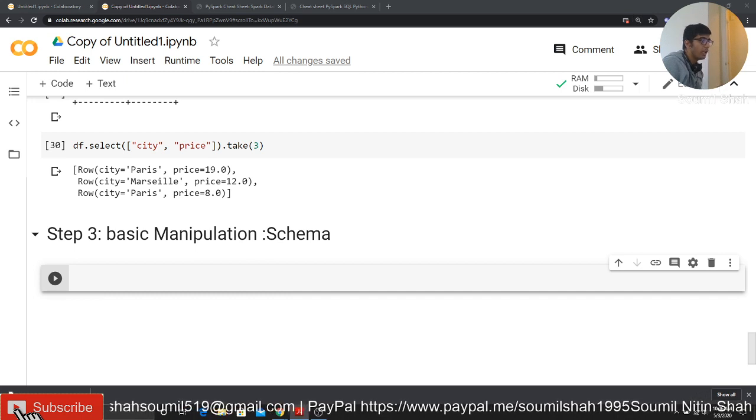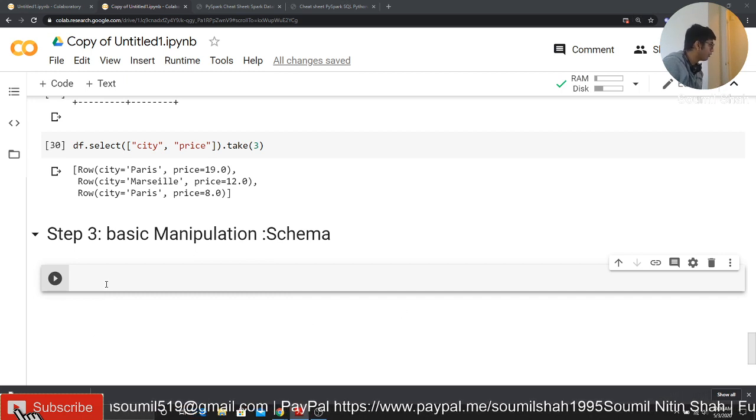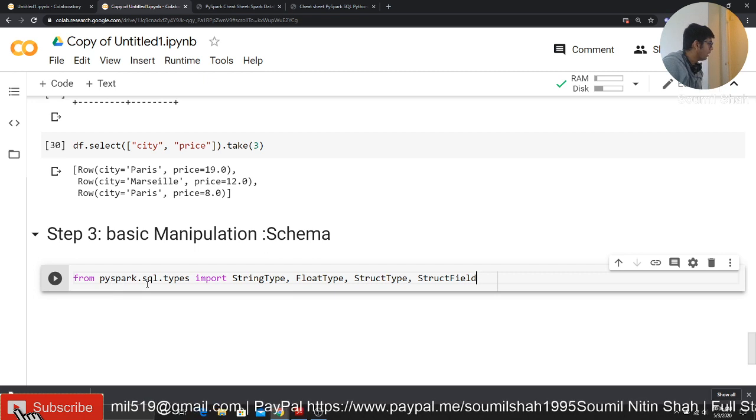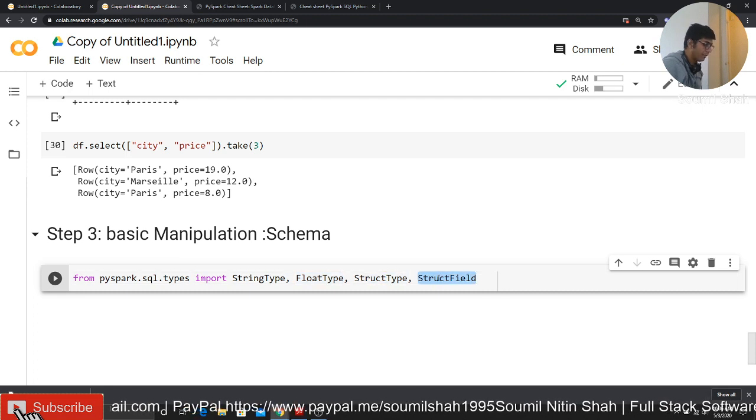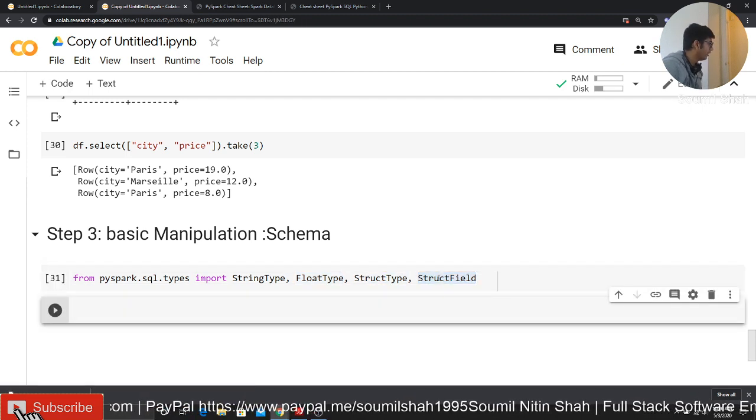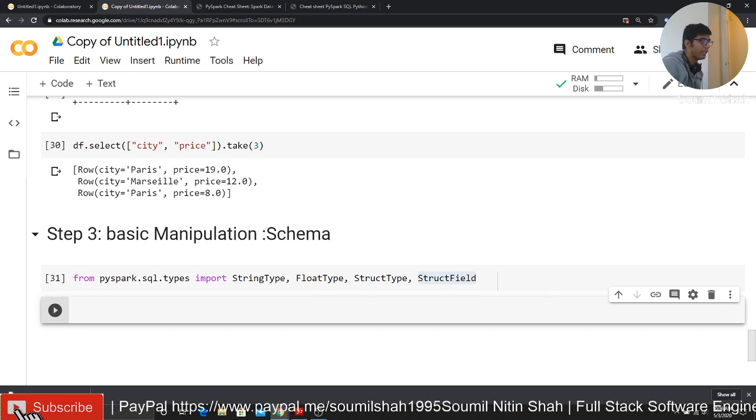First of all, whatever schema you want to use, you have to import these types from a module called SQL types. And I'm going to import types called string type, float type, and struct field. Okay, so I'm going to run the cell, and sure enough, we don't have any errors, right?